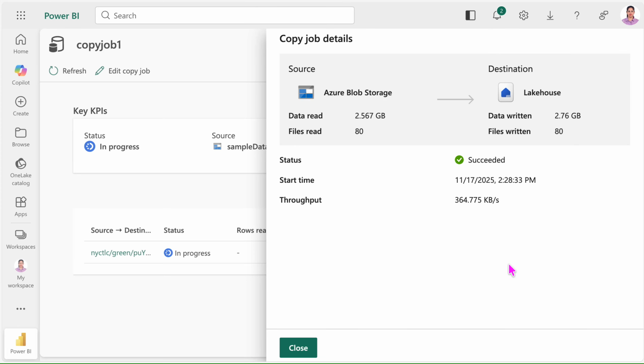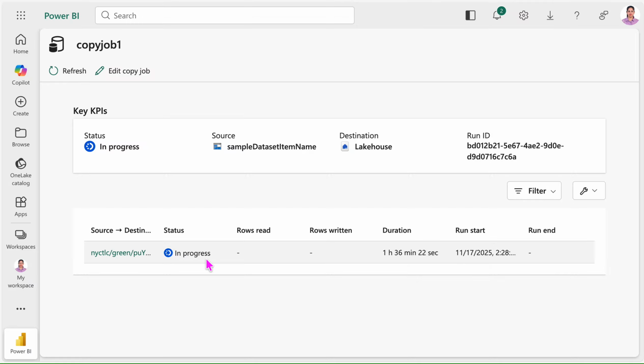Okay, so here you can see that our copy job has been executed successfully, and you can notice the number of files read and the number of files written, the amount of data read, and the amount of data written, that is 2.76 gigabytes from our source. The sample data set was located within the Azure Blob Storage, and our destination is the lakehouse inside Microsoft Fabric. So you can close this.